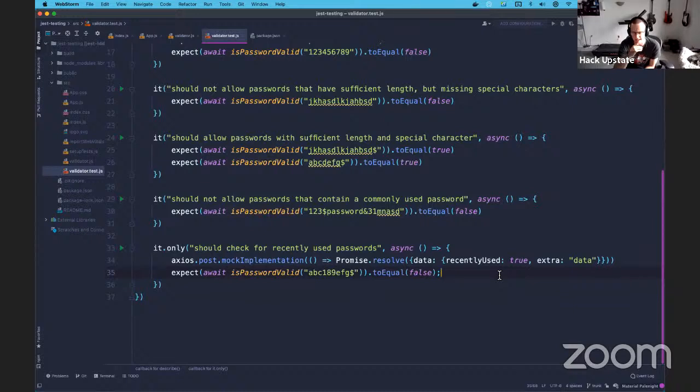Yeah. But yeah, this is really common for usernames more than it is for passwords, because most websites don't really check to see if you've recently used a password. But we've simulated the backend returning true, that it was recently used.